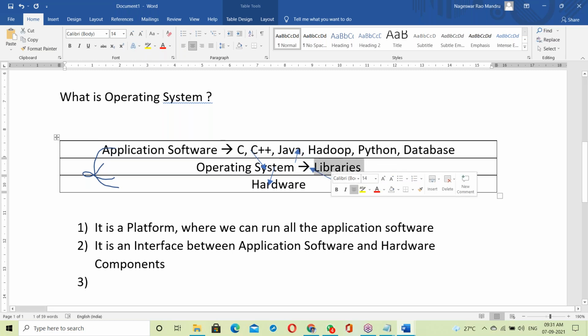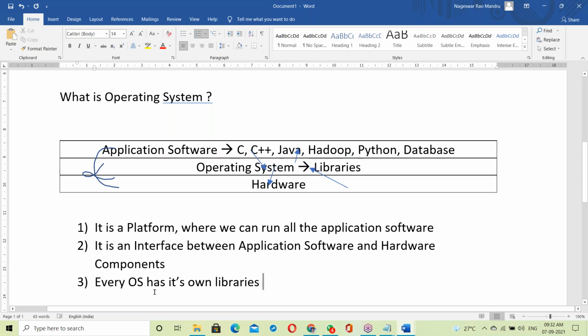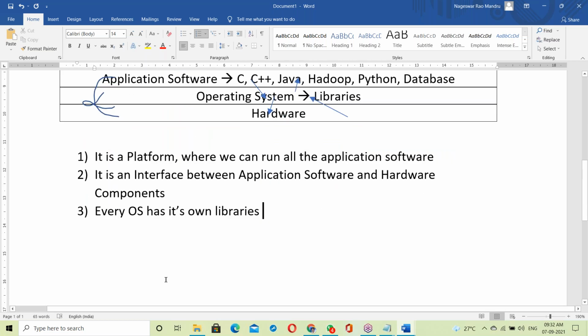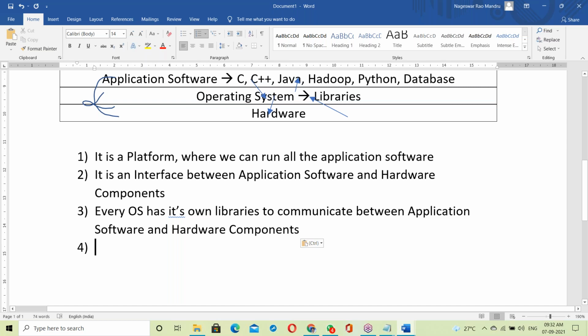Libraries are very, very important. Every OS has its own libraries to communicate between application software and hardware components.